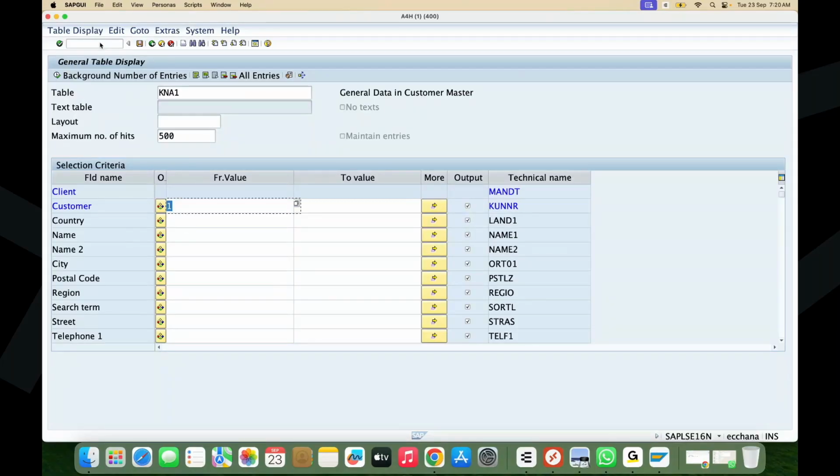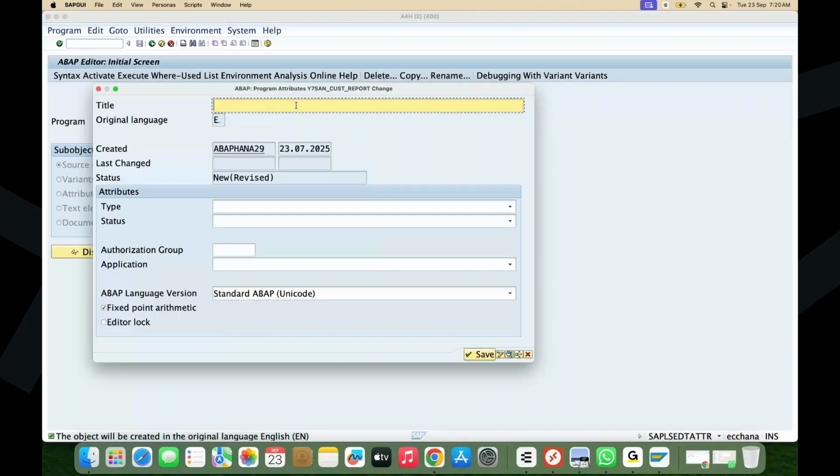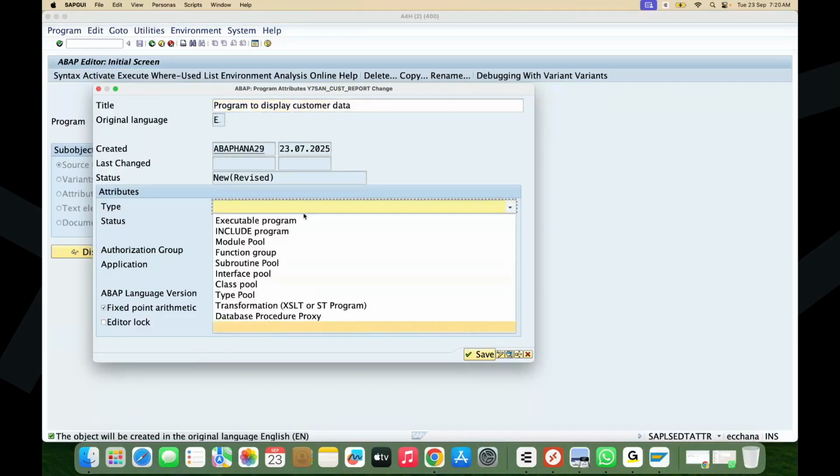Execute that and start your program name with either Y or Z. I am using it like this: Y7 Sanjay customer report. Click on create, enter a short description, program to display customer data, and the type of program is executable. You'll come to understand the different types in the coming days.